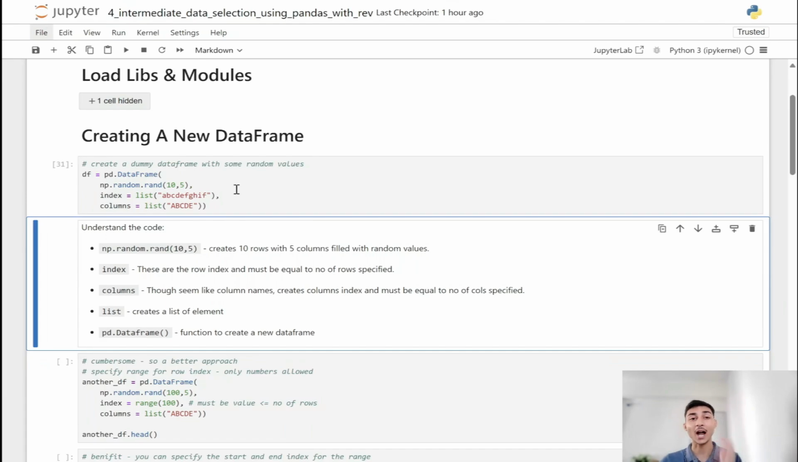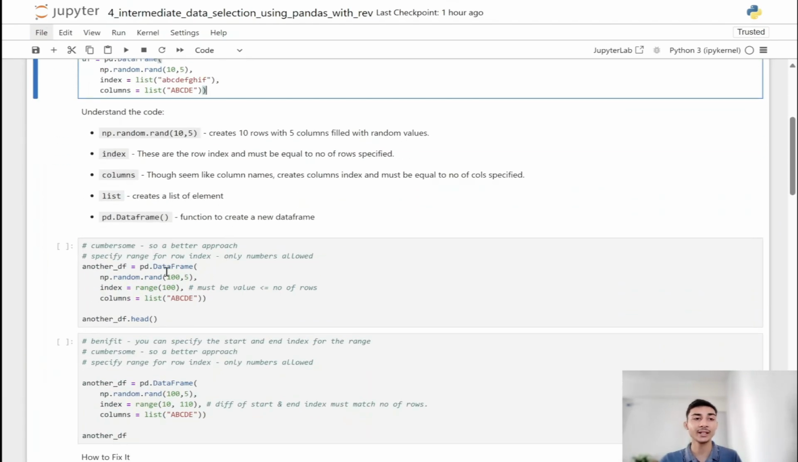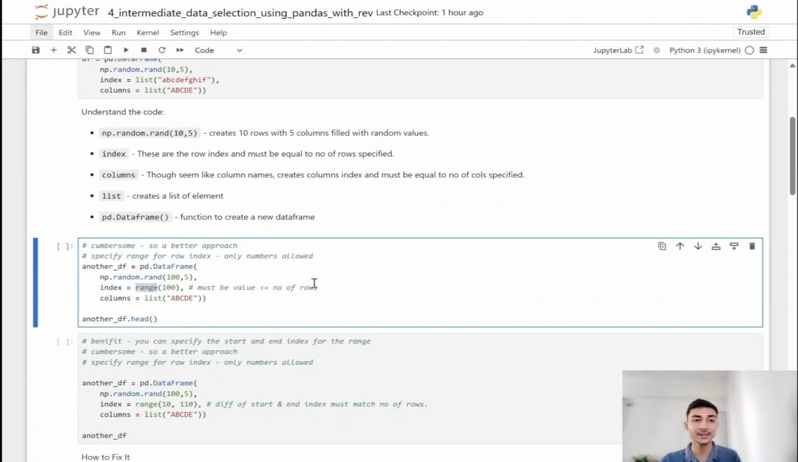But this is very hard to manage, because let's say you want 10,000 rows, then will you be writing this index and then creating the column values? No, you will not be doing that, right? You need some way to make things much simpler, and that's where the range function comes in. Everything remains the same in this particular code, except that we are using range here. What range does is it creates a list of values from 0 to whatever number is specified, or from whatever start index to end index is specified, and that will be the index, and then our column names. Since we have only kept our column count as 5, I'm using ABCDE only.